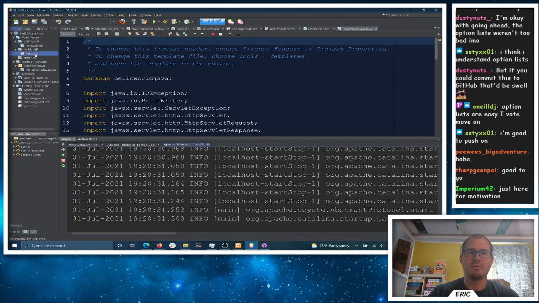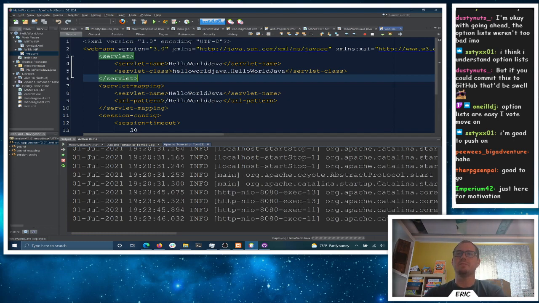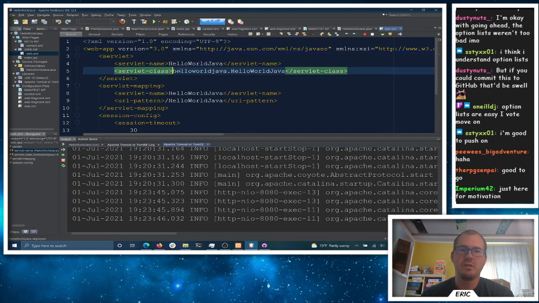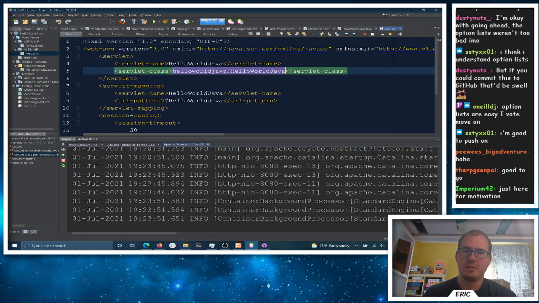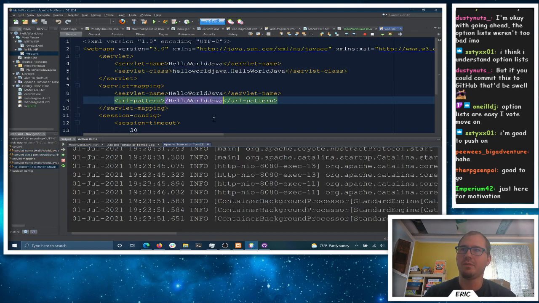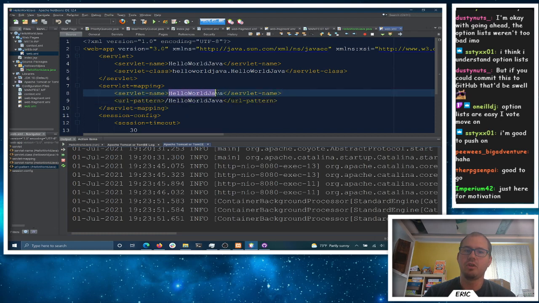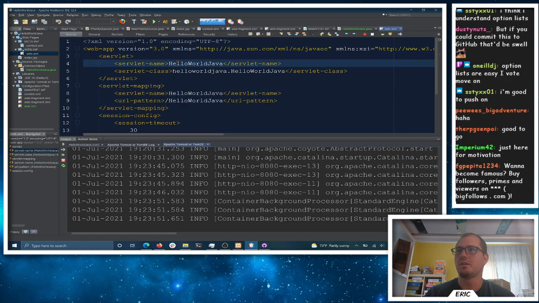Now we get our web XML. Here we go. This is what I was looking for. So this mapping behind the scenes is what Tomcat does. It says, here's the servlet name. Here's the class that runs. Here's the URL that Tomcat's going to look for. If it finds it, go find this servlet by name. So you have a servlet mapping to a servlet here.